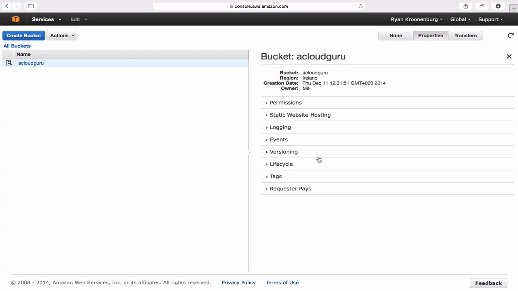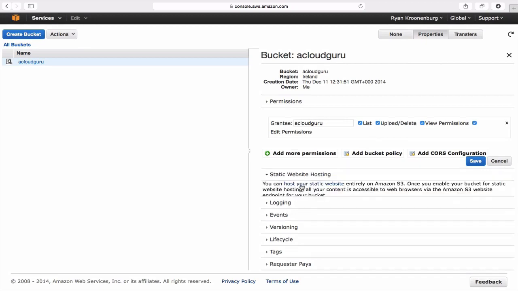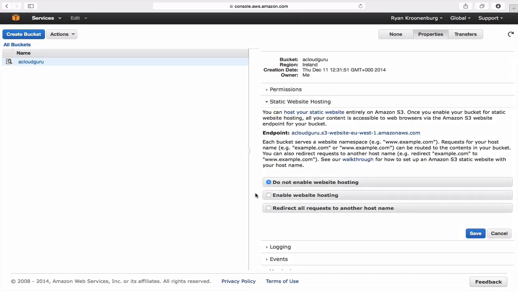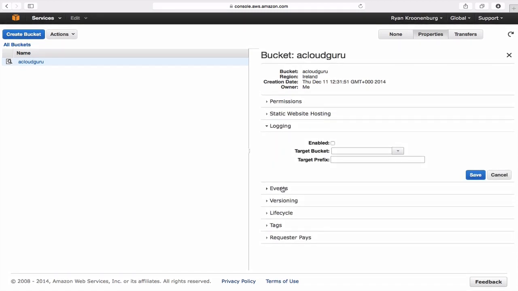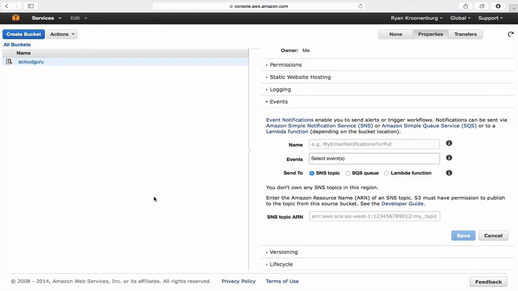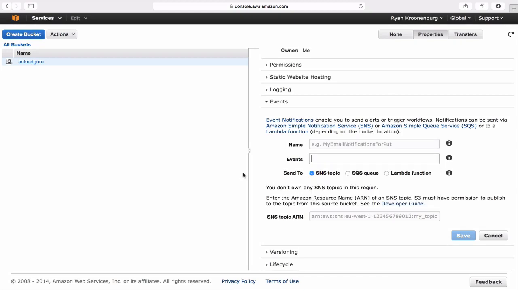So we can see permissions. We can see static web hosting. At the moment, static web hosting is not enabled. We can enable it if we wanted. We can see logging, which is not enabled by default. We can have event notifications, so this will send alerts or triggers, depending on what event you select. So if we have a quick look here, we might say, okay, if somebody puts an object in our bucket, please send to an SNS, a Simple Notification Service. So it could text you, for example.